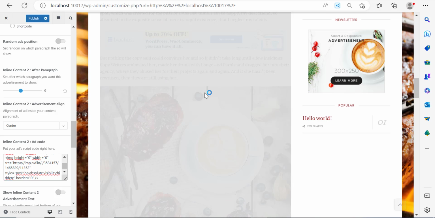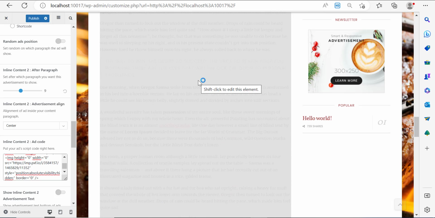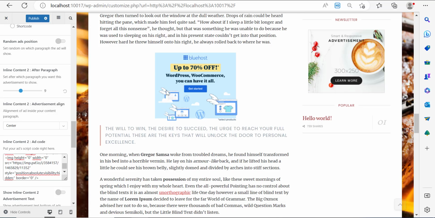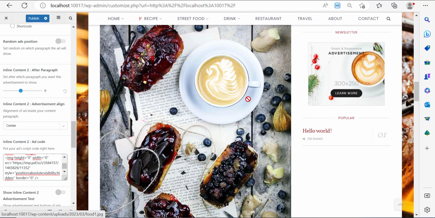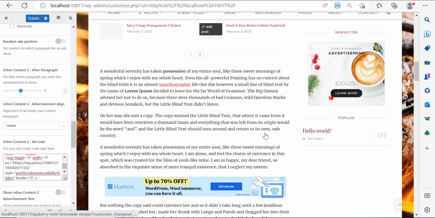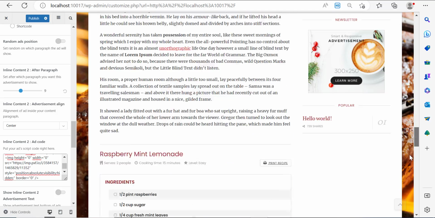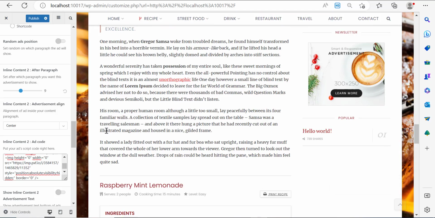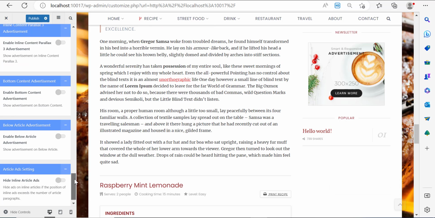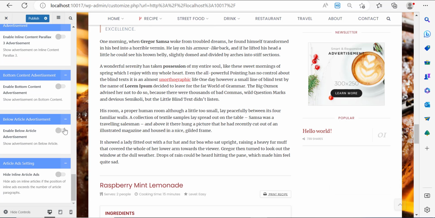So right now, if I scroll down, after paragraph 9, this ad is going to show. Right, so you can see it here. So it's a little bit of making this stuff a little bit different, you know, not using the same type of ad, banner ads all along. And I'm going to scroll down over here and show the ads at the end below article.